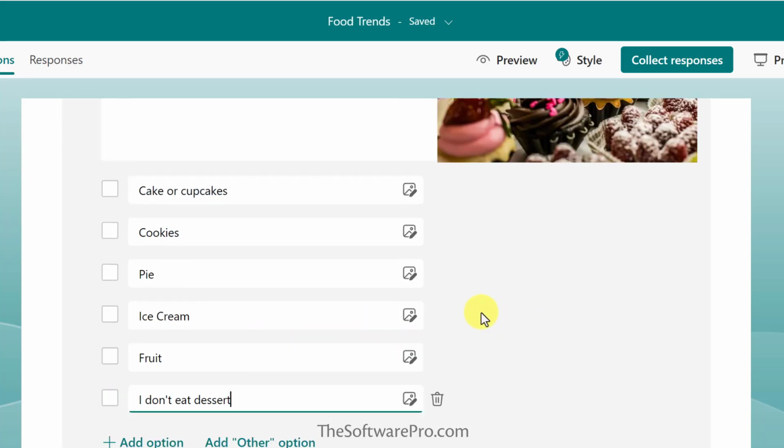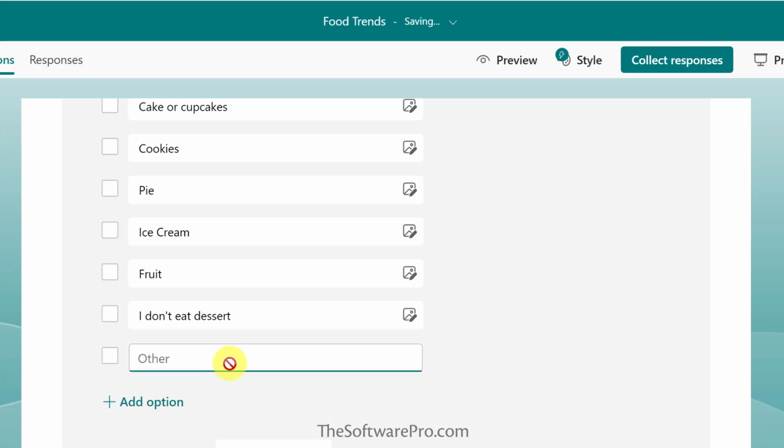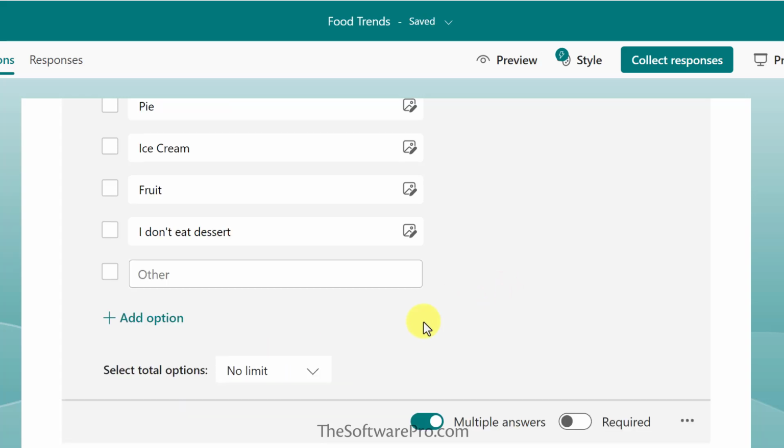So now I have all of my very important options here, and I'll also add the other option. So if someone has something that hasn't been listed here, this gives them an opportunity to provide some additional information. We could limit how many options they have, but in this case, there's no limit. It is a dessert buffet.